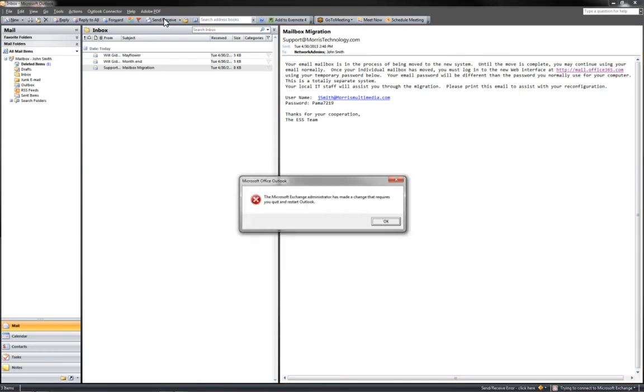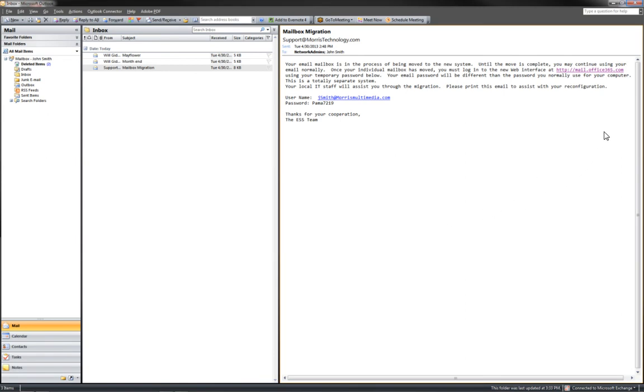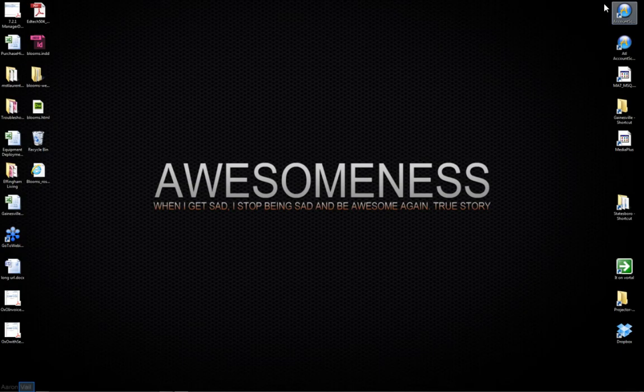On the specified go-live date, at some point you will receive the message that the Microsoft Exchange Administrator has made a change that requires you to restart Outlook. Simply click OK. Close the Outlook application. Relaunch Outlook to recognize the changes.